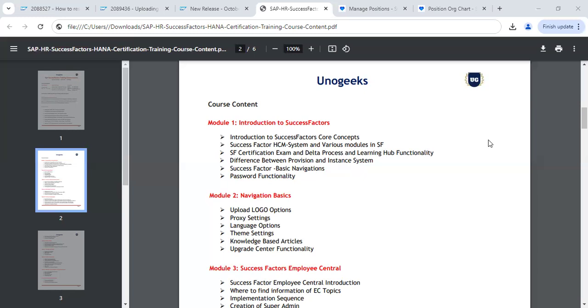Regarding certification, that's my suggestion: once you are in the company, I think every company provides the certification. So why waste that amount from your side? I know it is an additional point in your resume that you are a certified consultant for SuccessFactors.